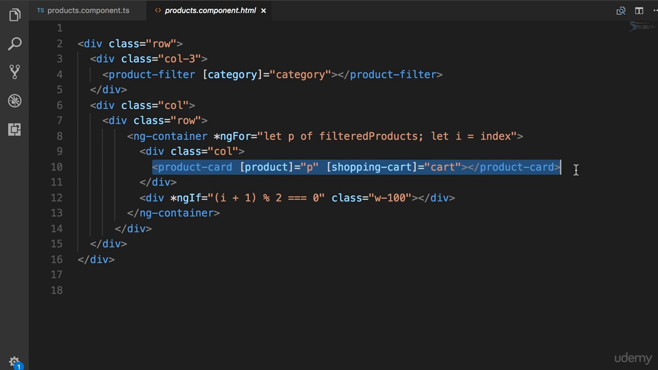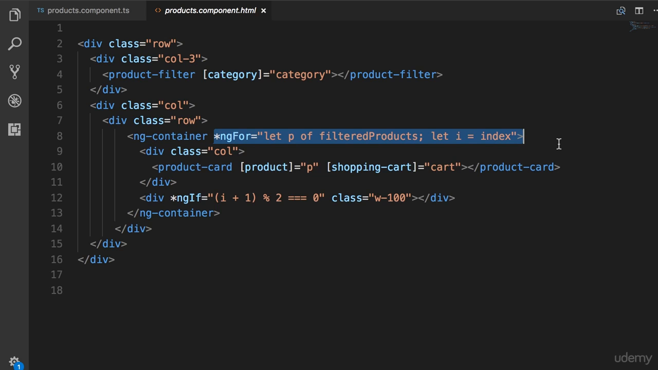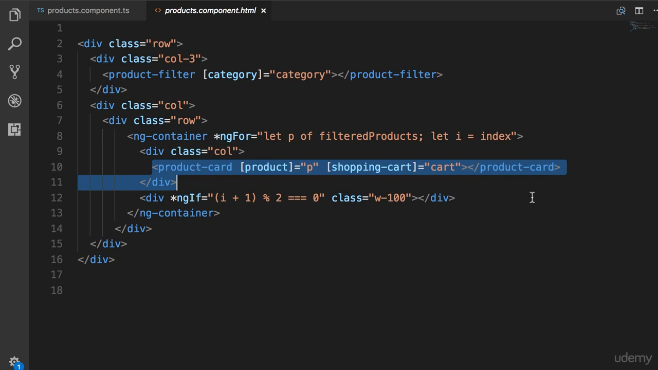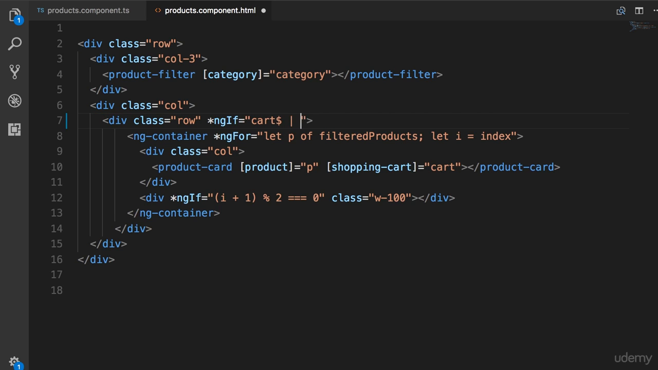So this is where we're using our shopping cart. We're passing it as an input property to this product cart. Now we don't want to unwrap it here because this is part of a loop. So we want to unwrap it once on top of the page and then pass the same shopping cart object to every product cart. Okay. So on this div with the class row, I'm going to apply ngIf, get the cart observable, unwrap it with the async pipe, and store it in cart.